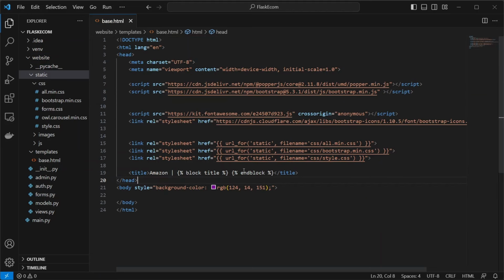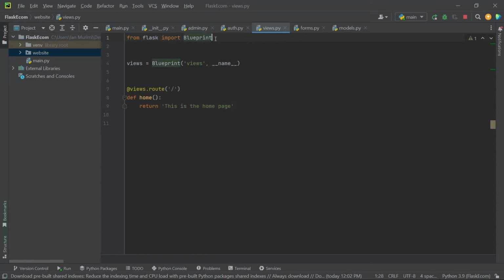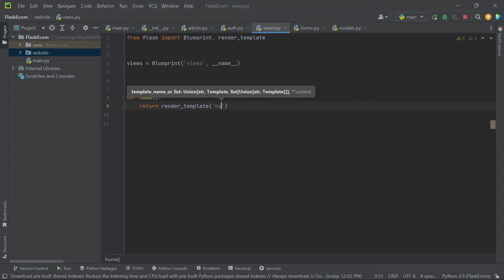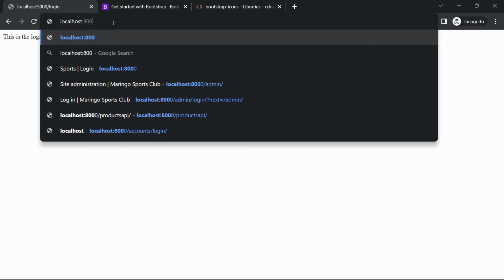So the next thing is we need to see how this template looks. I'm going to import render_template to help us render HTML files. And instead of returning "this is the home page", I'm going to return render_template and then base.html, which is here. Then localhost 5000. So you can see it's purple in color and you have Amazon here.